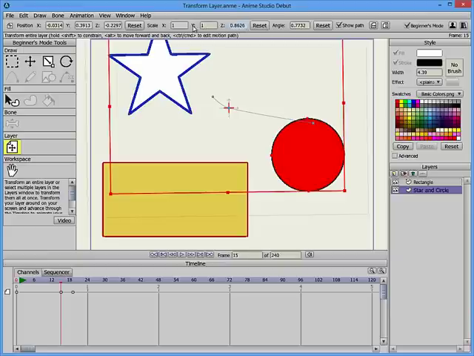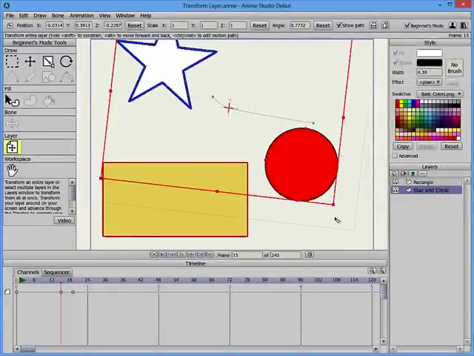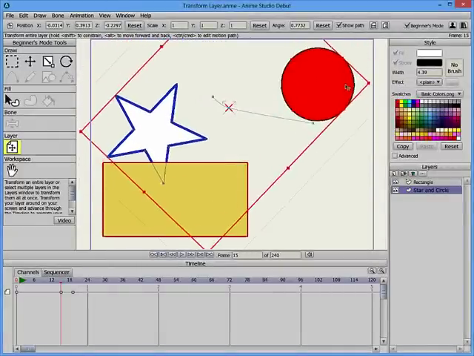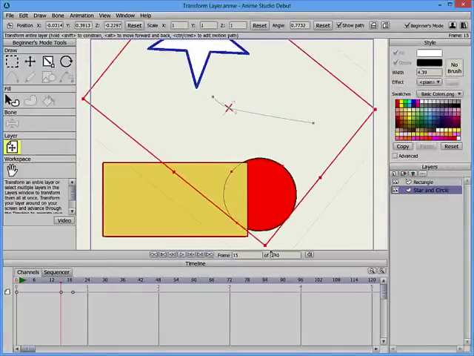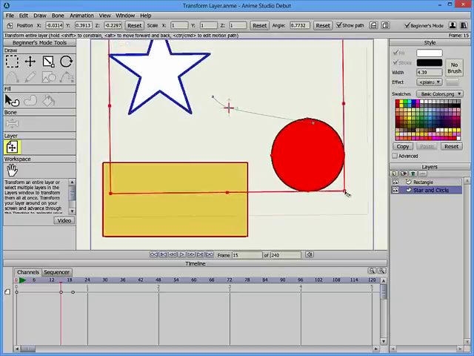Finally, you can use the Transform Layer tool to rotate all of the objects on the current layer. A cross represents the point around which the layer rotates. Position your cursor outside the red bounding box until you see a rotate cursor. As you drag up and down, the objects on the layer will rotate around that point. If the rotation appears to make the object jump, move your mouse more gently.